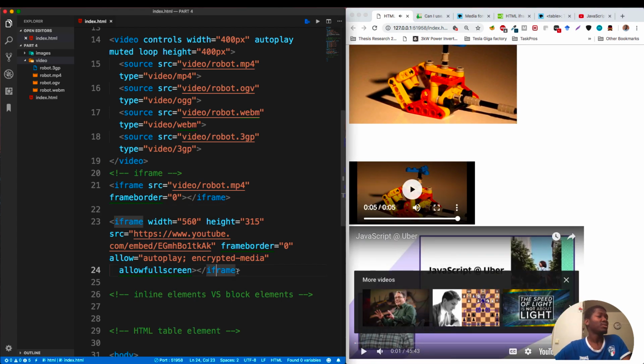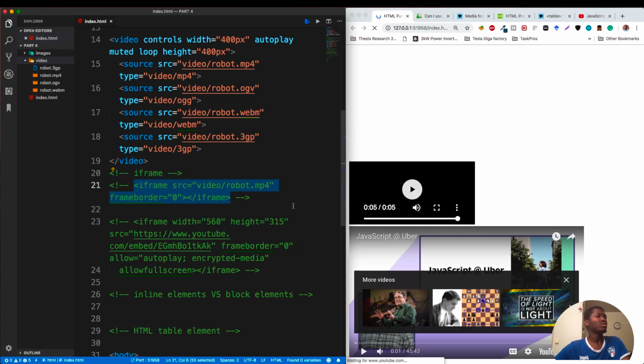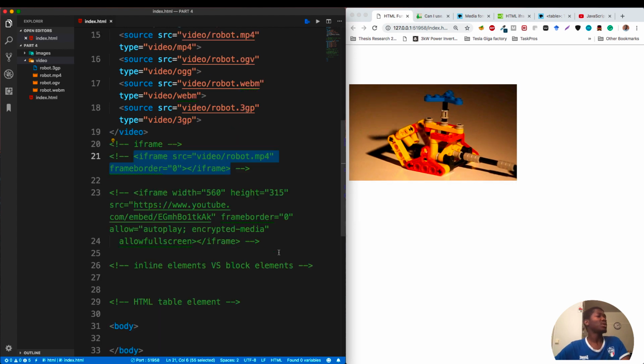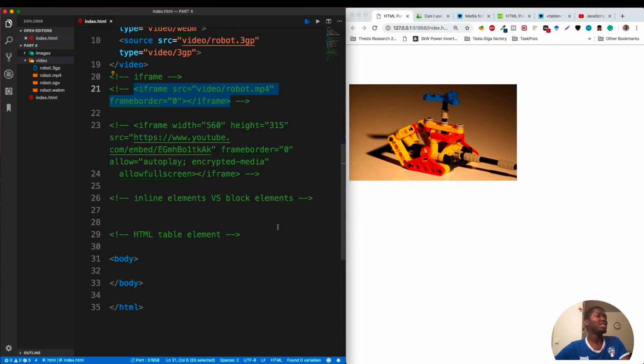Because I need space, let me just uncomment it. At least you've seen how it works. I can also comment this one so that we are not disturbed every time. So yeah, here we are. That's it about video and iframe. Let's quickly jump straight into inline element versus block element.